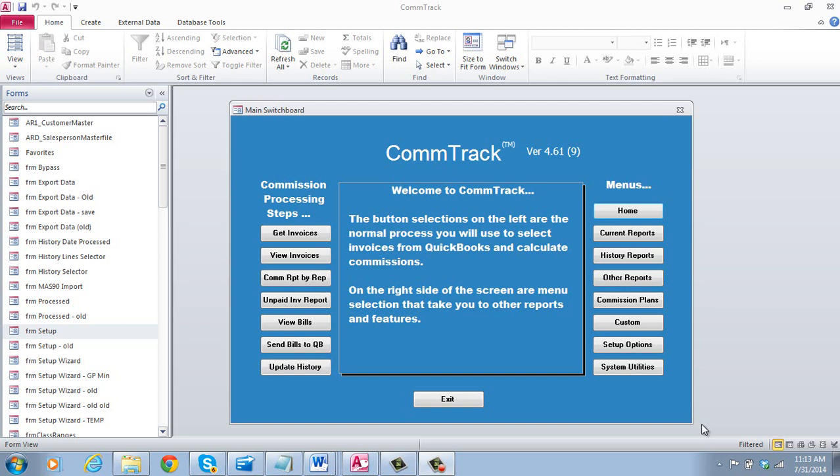Hi, welcome to today's overview of CommTrack. CommTrack is a commission system that works with QuickBooks. What we're going to show you today is the way it processes and some of the features.